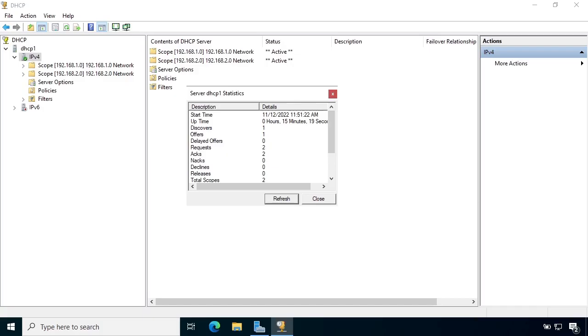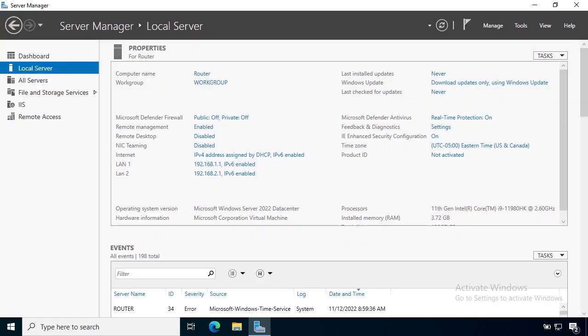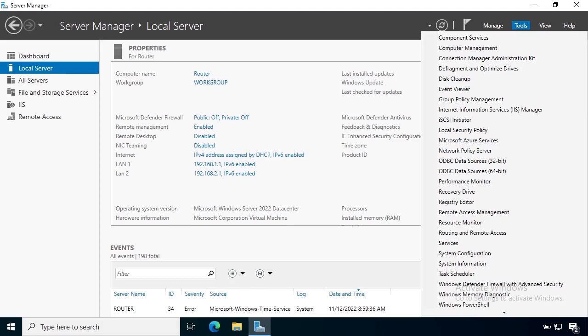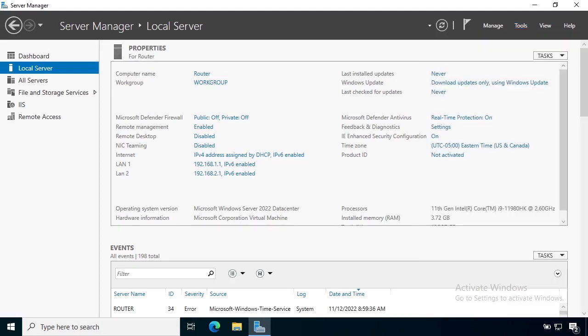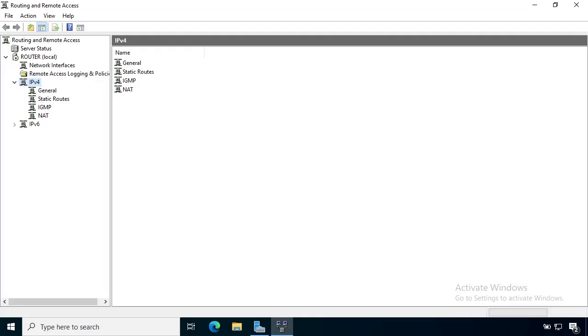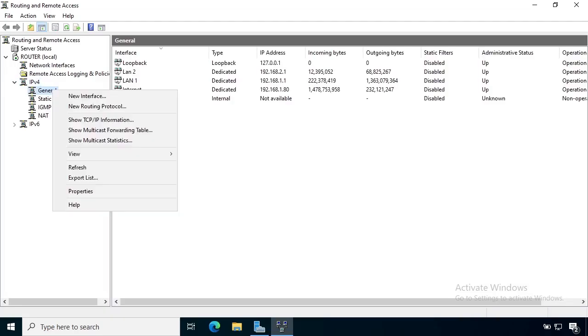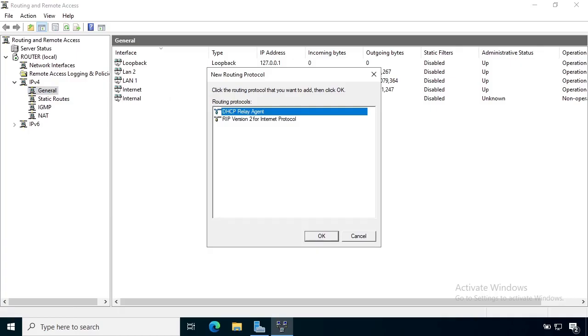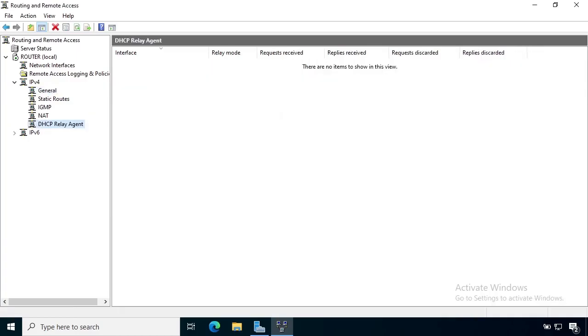So what we need is a DHCP relay agent. So we're going to go over to our router and configure a DHCP relay agent. So I'm here on my router, which I have creatively named router. You can see it's got 2 IP addresses, 192.168.1.1 and 192.168.2.1. And in a Microsoft server, the software that allows it to be a router is Routing and Remote Access. Right now it's running NAT and it's doing general routing. We're going to add in a DHCP relay agent. I'm going to do a new routing protocol. There's my DHCP relay agent. And it's just that easy.